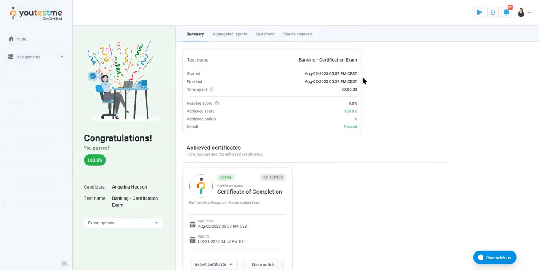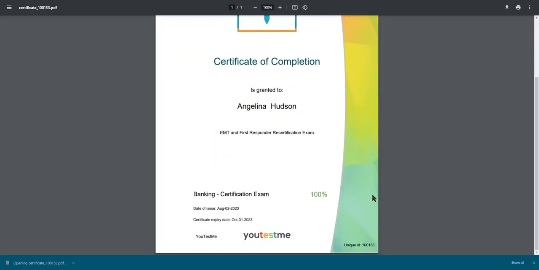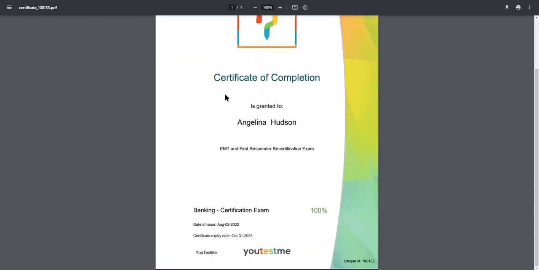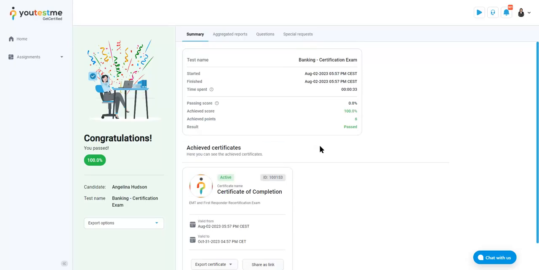I can go to the personal report, and I'm going to see the score that I achieved. I achieved 100 points, and I can export a certificate as a PDF or as an image. So this is typically the last step with this certification exam, and this validates that I went through the training course and successfully completed it.